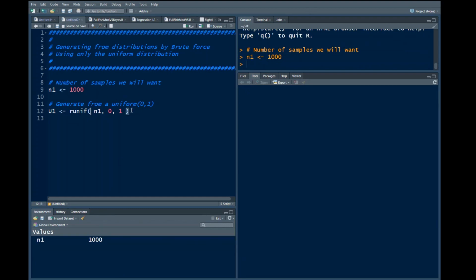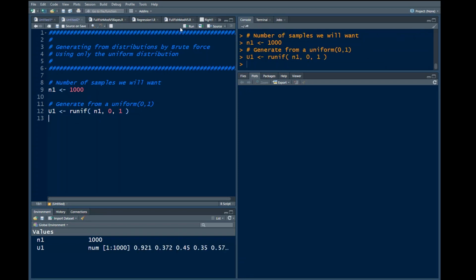All right, so if I have 1,000 of these, notice it shows up here, shows up here. I want to generate some uniforms, and if you remember from a previous video, to get a uniform, we're going to use runif. The first number is how many of them I want, and this is the lower bound and the upper bound. All right, so if I run this, I'm going to get U1, which is 1,000 numbers, and I can look at a histogram of this real quick just to see what it looks like.